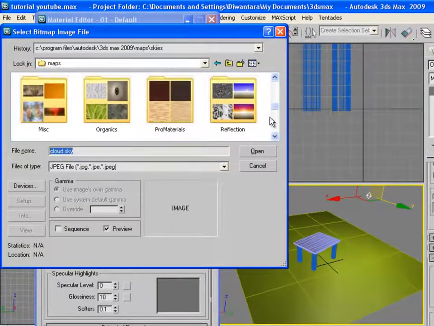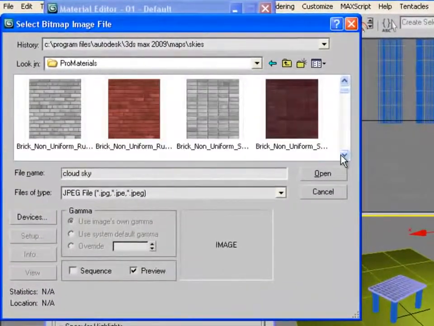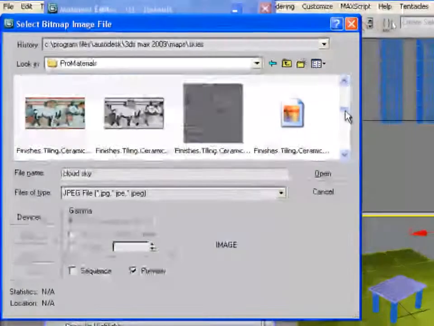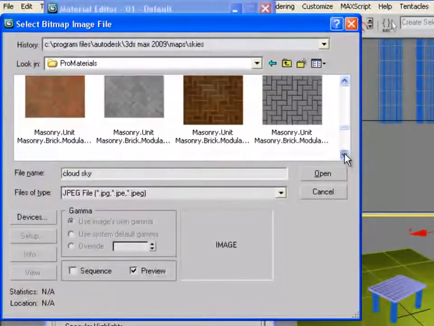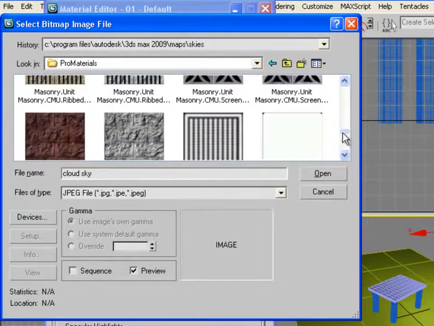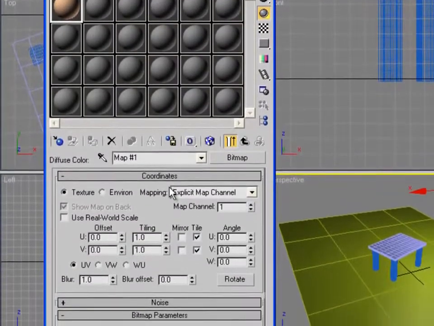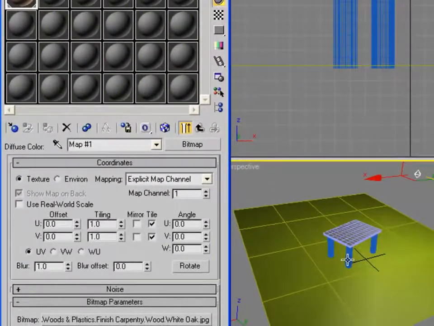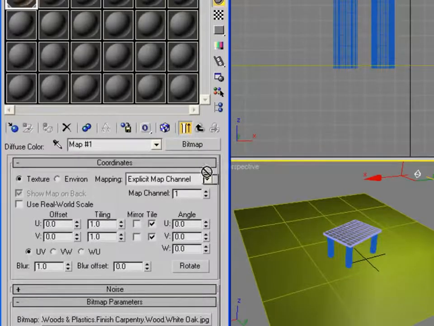So we're gonna go to pro materials here, and maybe we're gonna choose wood. We're gonna find wood here. So where's that wood? For the table, let's just pick this, right? So you can add this to the table. If you render it out, it will be like that. To the feet also, to the legs.